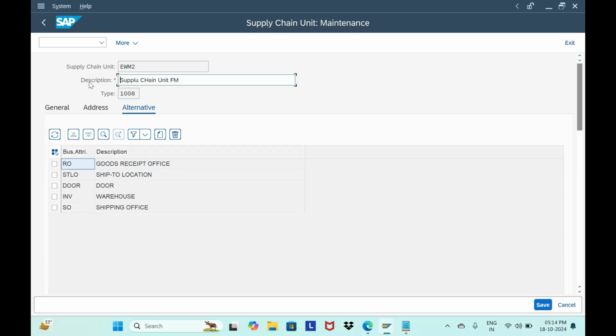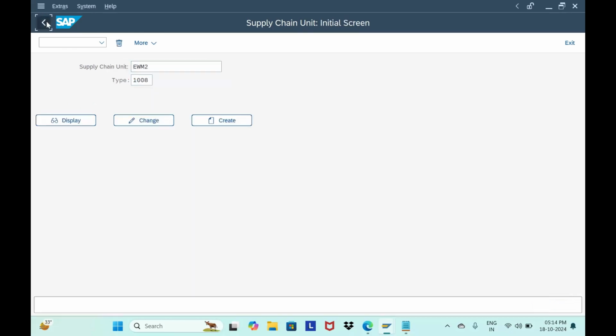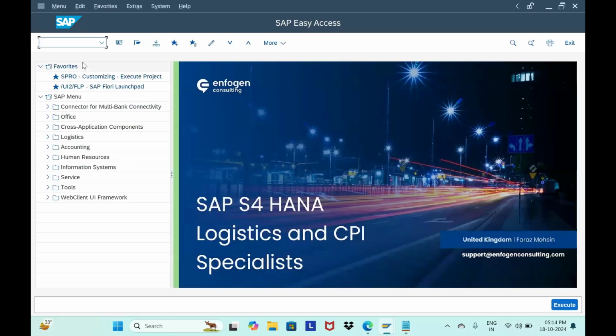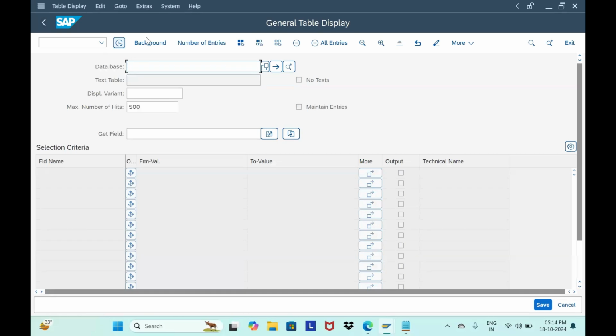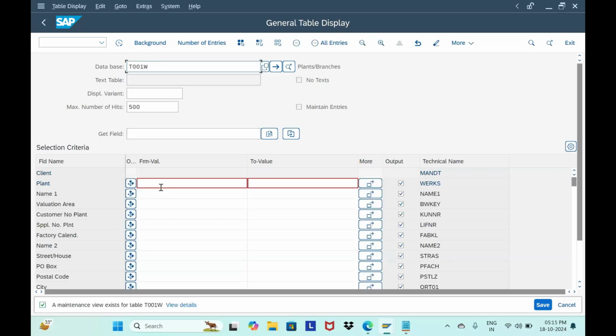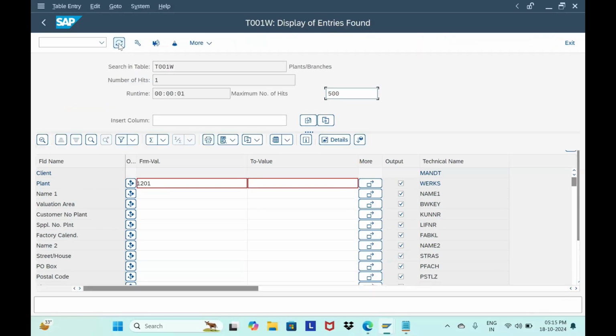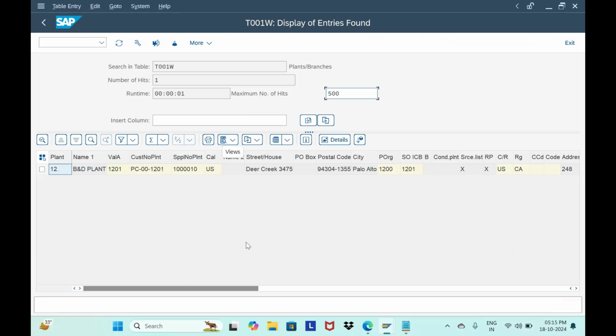So this is the initial setup for setting up your supply chain unit. Now, if you want to set your custodian or party entitled to dispose, you can simply go to SE16, table T001. Just write down the plant. Here you will find your business partner number for plant.